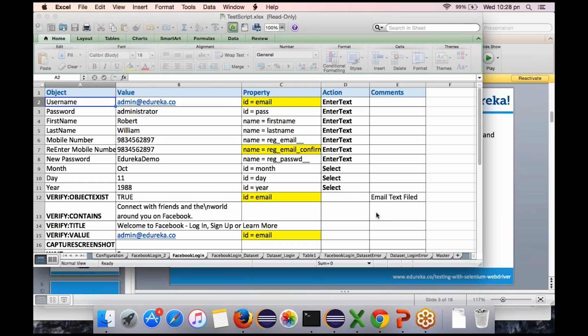What's the keyword? Very correct, it's enter text. Property is not a keyword. It's just a way of representation. You have just created a template, and this is what the tool understands. So if you say name equal to XYZ or ID equal to XYZ under a property column, it will always consider that this is a property, but it's not an action. It's not an instruction. It's not a keyword. It's just a property, and under value you have given some value, administrator, robot, or any dummy value. The tool will just understand this is a value.